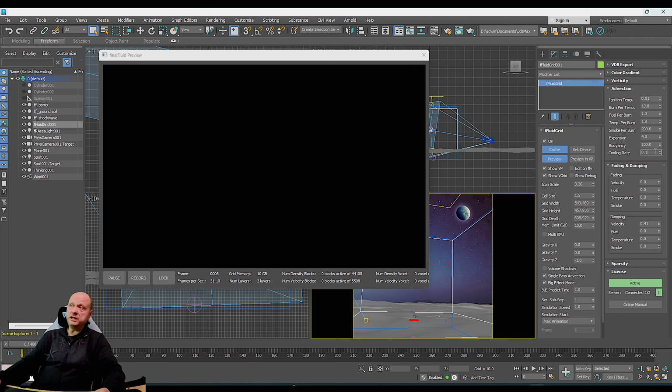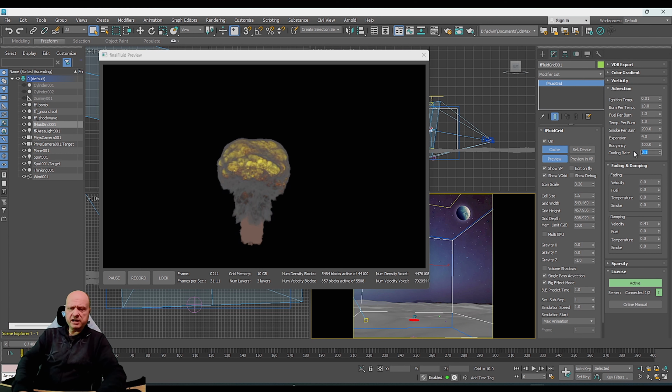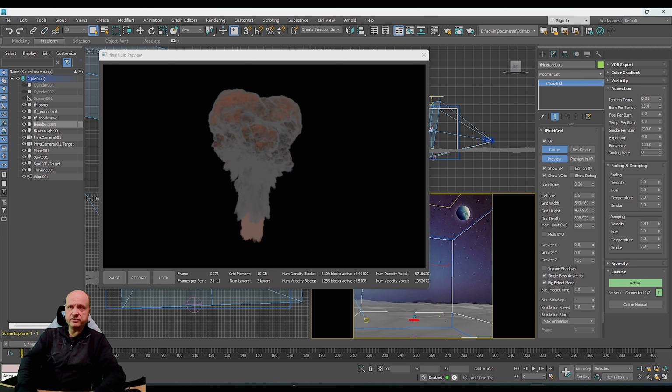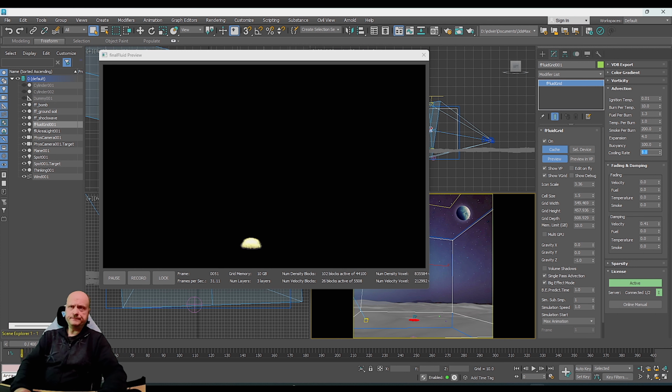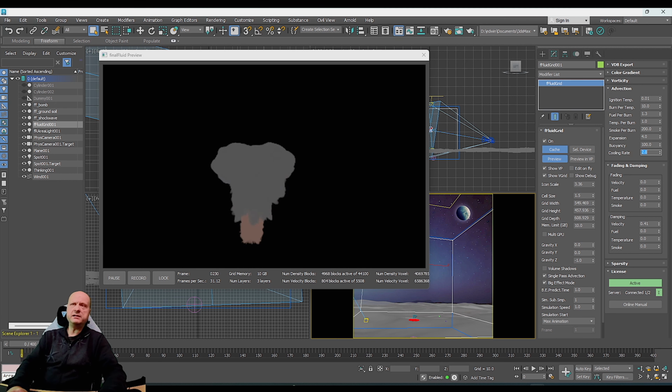Then the last parameter here of the important set is our cooling rate. We can increase the cooling rate. Let me just increase it to a high value. So what happens? It cools down, so nothing is there anymore to burn or create any burn. So it's already dead. The cooling effect controls naturally how our shape looks like. So that's really fast cool down.